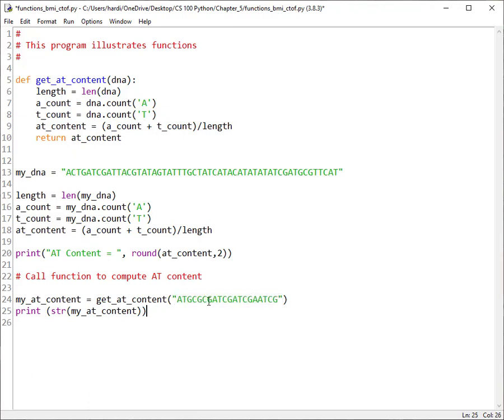Whenever the function does the calculation, it's going to return a value. Okay, so it's going to return the at content here. That value is saved in whatever variable you place here. So when you call the function, you need to have a local variable that's going to accept the value computed by the function. Then we're going to have the name of the function, and we're going to pass in the DNA we want it to work on.